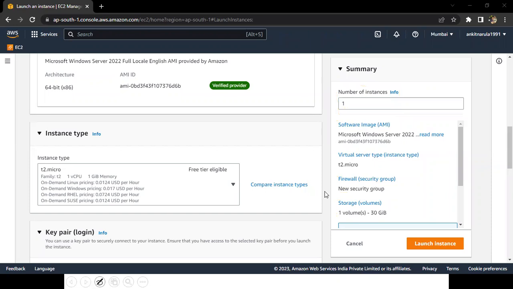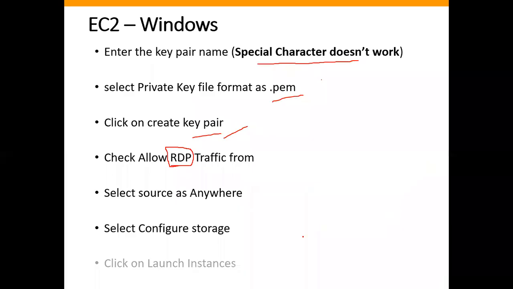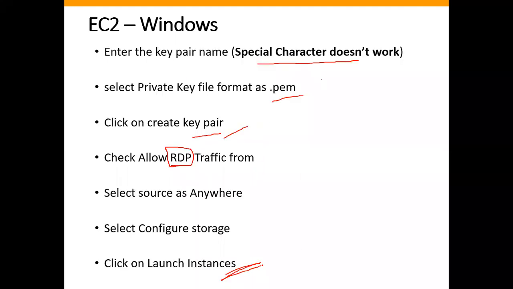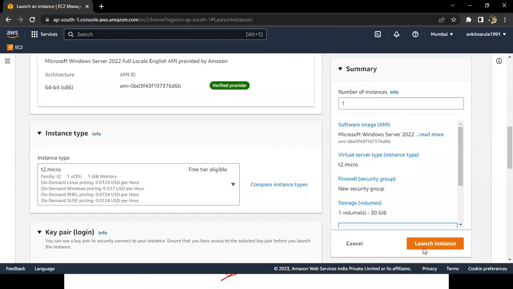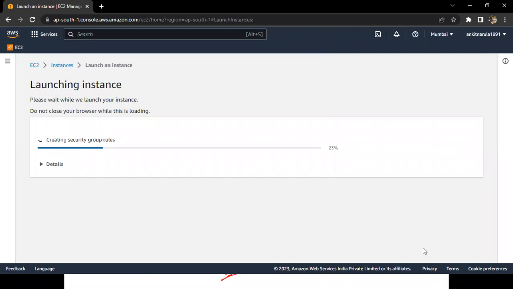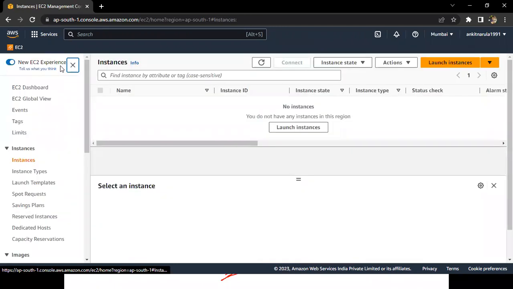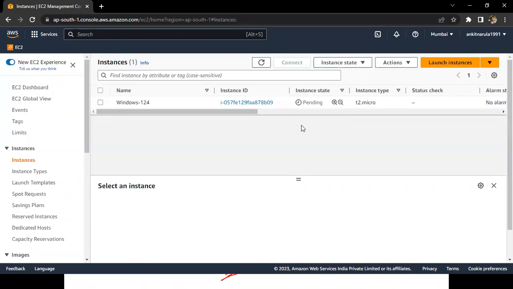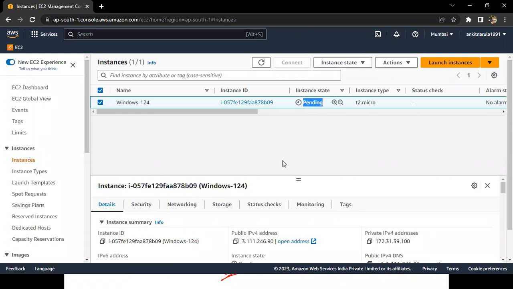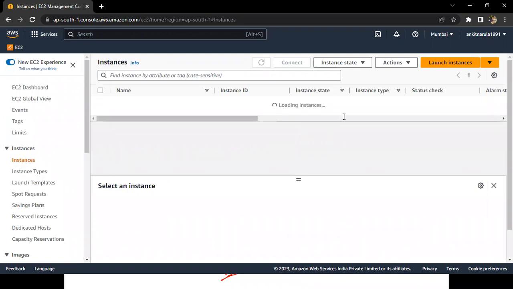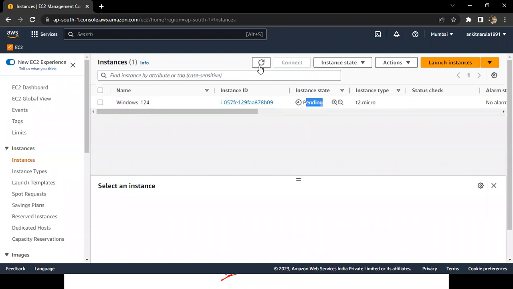Now in the end, what do we need to do? Click on launch instance. The system starts creating my EC2 machine. Click on instances. The system has created our EC2 machine, but what is its state? The state is showing as pending. It takes some time to start running, and now it has started.